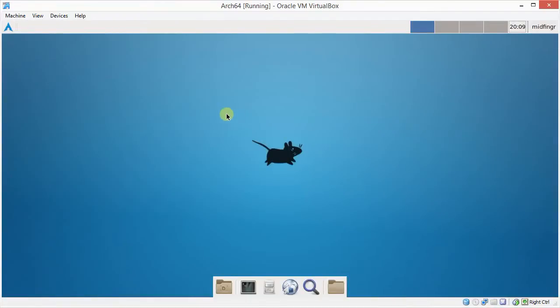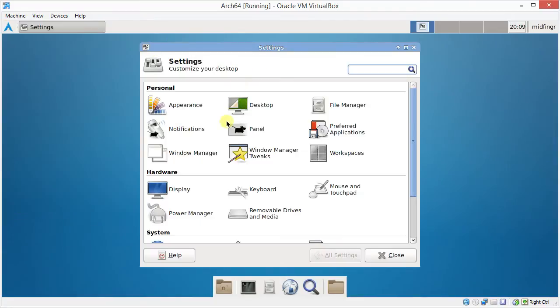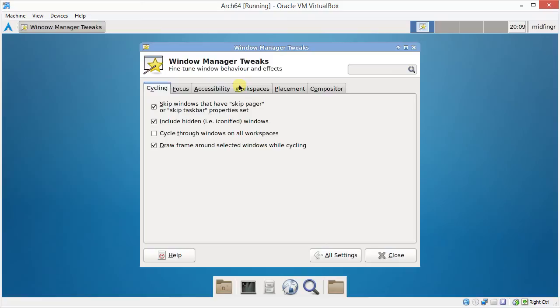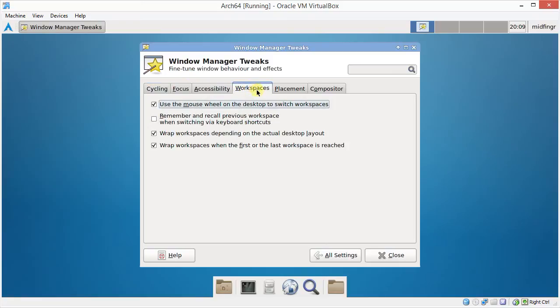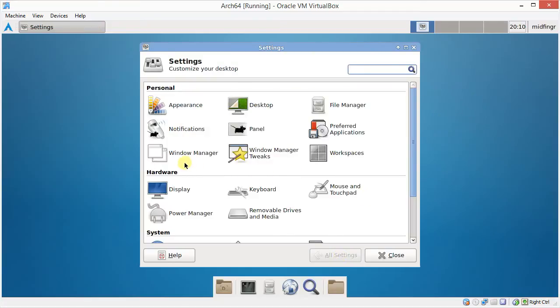Okay, so moving along with tweaking our XFCE4 installation inside Arch Linux VirtualBox. A couple things I want to get out of the way that I find annoying is using the mouse wheel to change workspaces. I don't use workspaces that often, so I find that unnecessary. You don't have to change that, but just to show you where it is, go to your All Settings Control Panel. Go to the Window Tweak Manager. Under Workspaces, just uncheck Use Mouse Wheel, and now it doesn't toggle the workspaces.